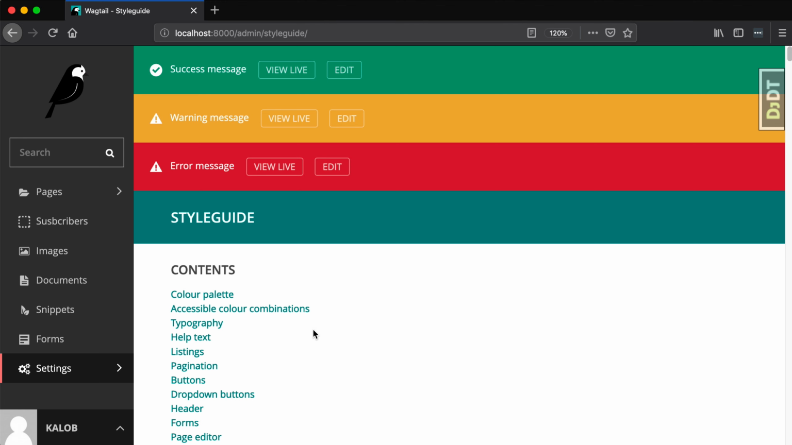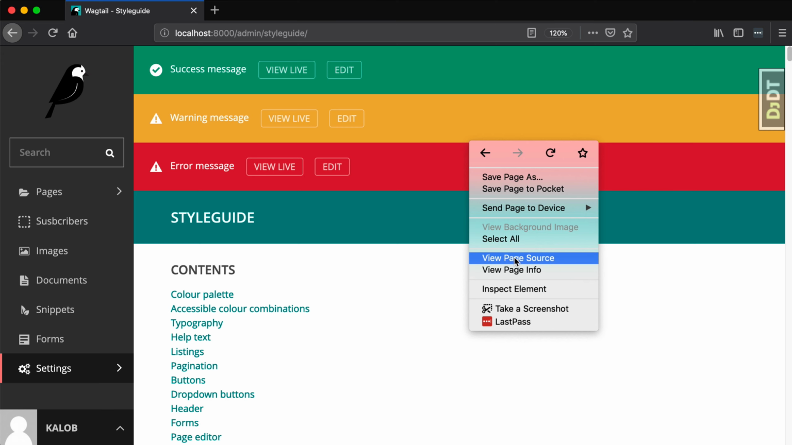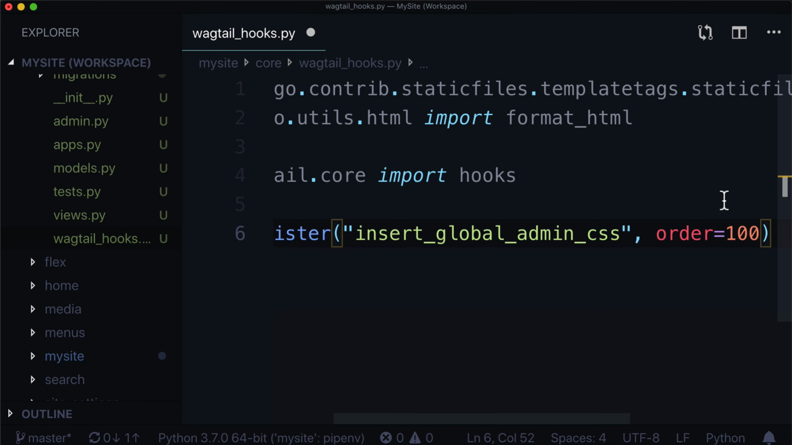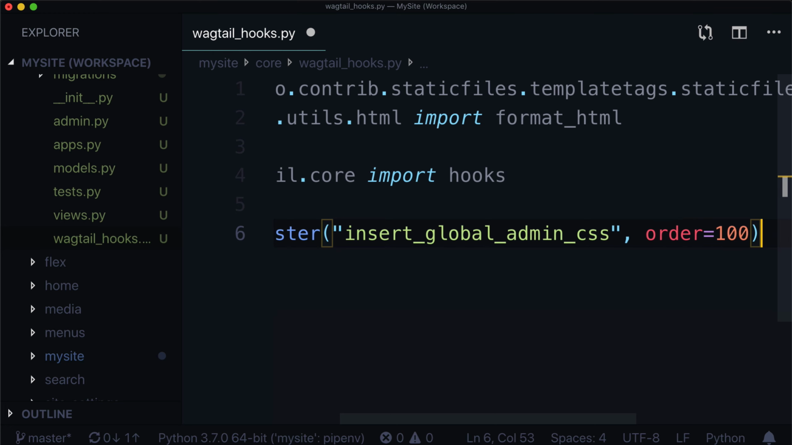And because that's sort of hard to describe, let's view the page source. So we have core.css in here, we've got jQuery tagit.css, and we've got jQuery UI in here. That ordering is like, where does it go? We also have style guide in here, draftail.css. Where does it go? Where do we want to order it? Do we want to order it at the very beginning and let Wagtail overwrite our stuff? Or do we want to put it at the very end and overwrite everything? I'm in favor of putting it at the very end and just overwriting what we need. And so I'm going to throw an order of 100 in here.